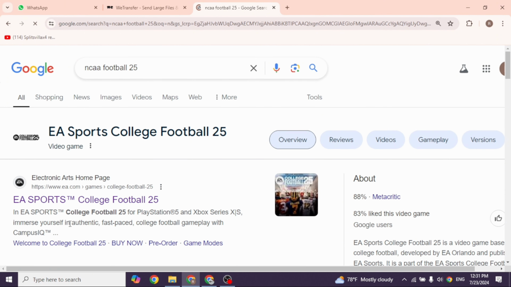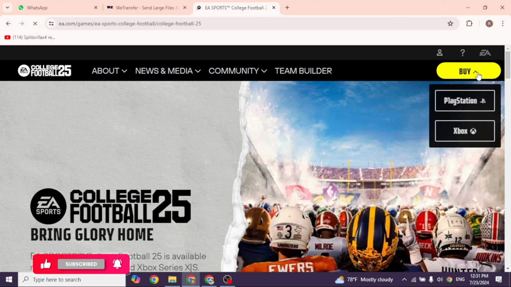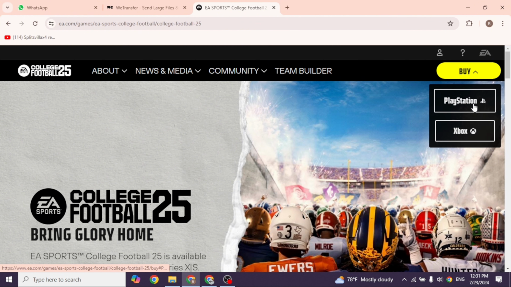Open it, EA Sports. You will be directed to this kind of page. Now here you're going to see the option of buy at the top right corner. Clicking on that, you're going to get two options, PlayStation and Xbox. As of right now, this game is only available on these platforms.